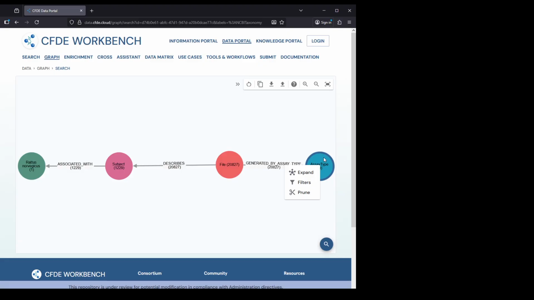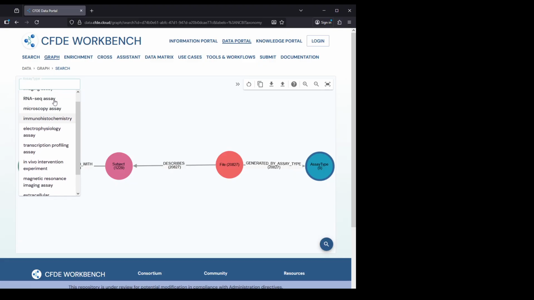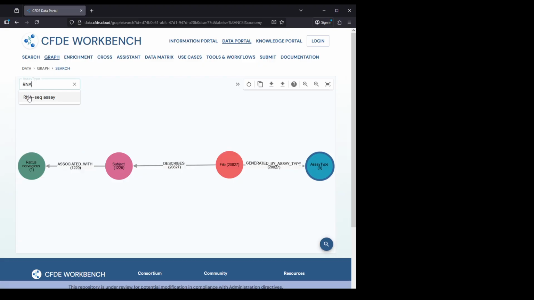To do that, we'll right-click to open the context menu, and then click Filters. You'll see we have this text box here in the top left of the canvas. If we click on that, we'll see that we already have a handful of options here that we could choose from. We can see that RNA-seq is already here towards the top, but if we wanted to search for a term, we could also type it in, and we see that it's filtered down to RNA-seq assay. So we'll select that, and now we've filtered on specifically files that were generated from RNA-seq assays.